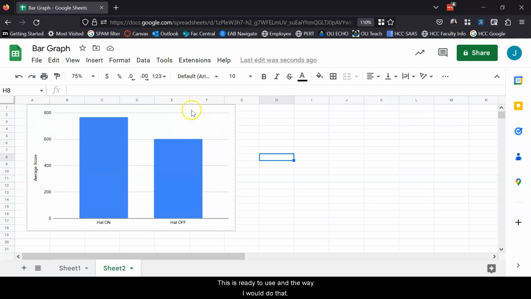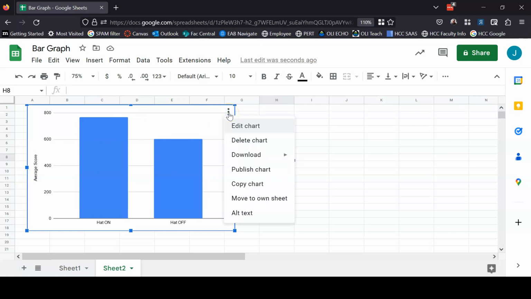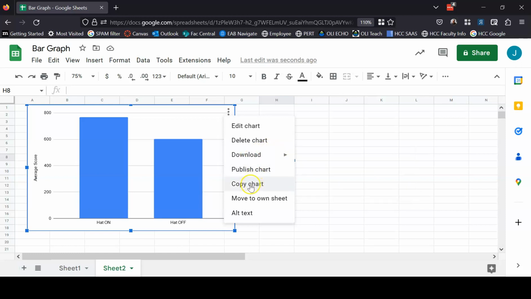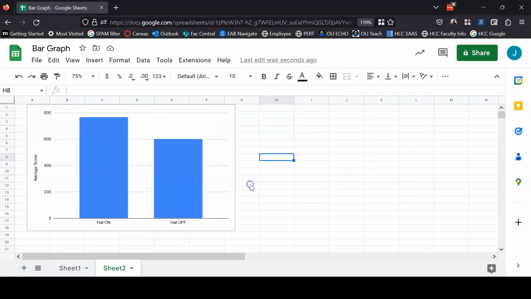And the way I would do that, I click on the chart again, and I click right here where these three dots are found, and I click download if I want to download an image, but I think it's easier just to copy the chart. That will go to my clipboard.